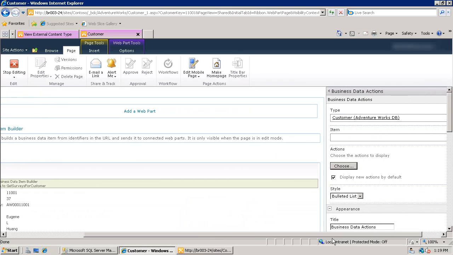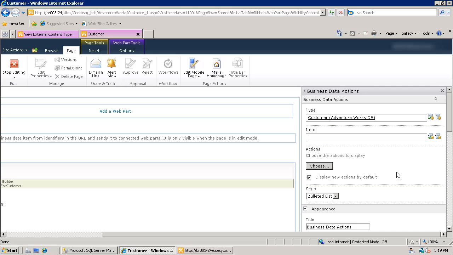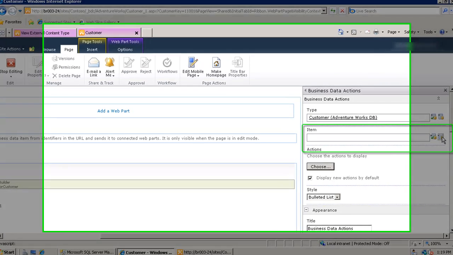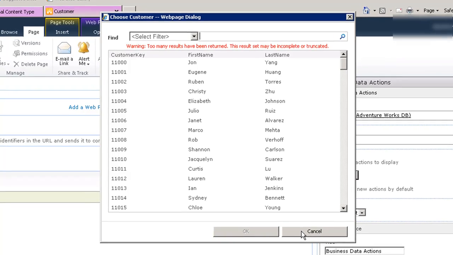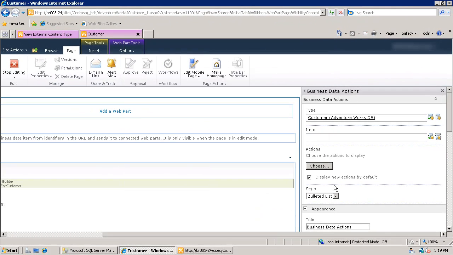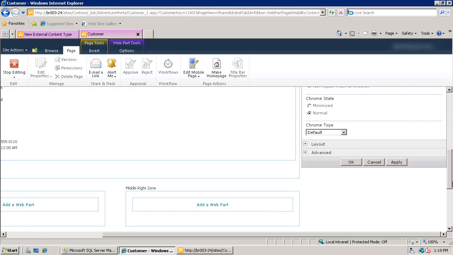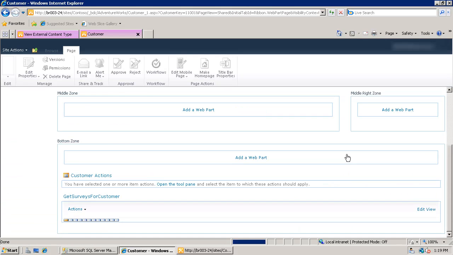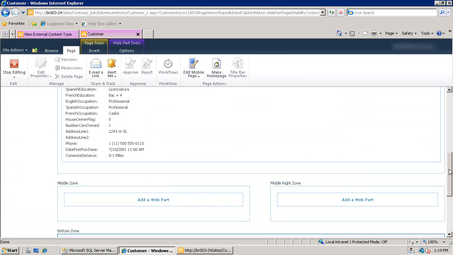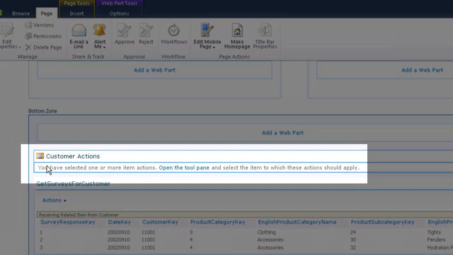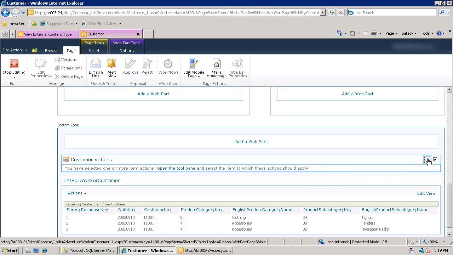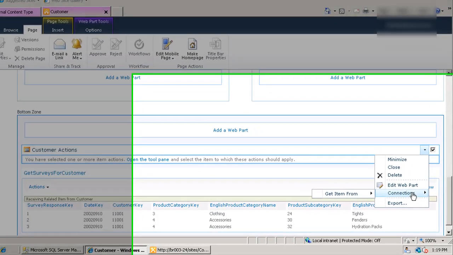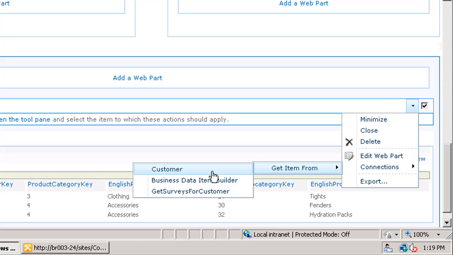For some web parts, you may want to select one instance of that type. For example, you could select Customer Eugene Wang. However, we'll skip this step. What we want to do is display actions for whatever customer's profile page we're currently viewing. Notice the web part still instructing us to provide it with an item. To provide this item, we'll connect the web part to the customer item web part already on the page.